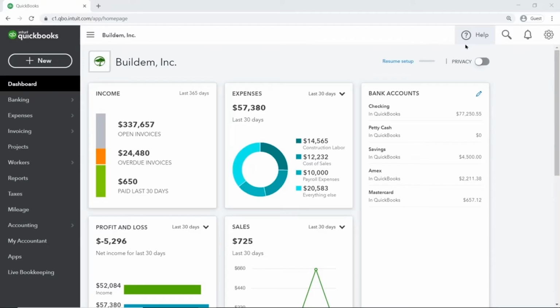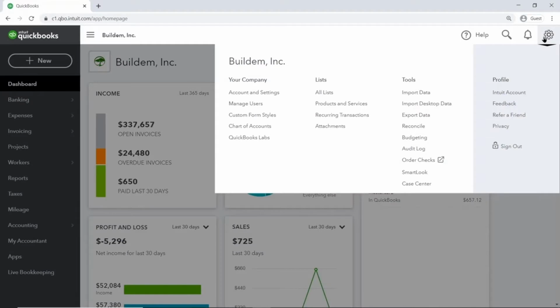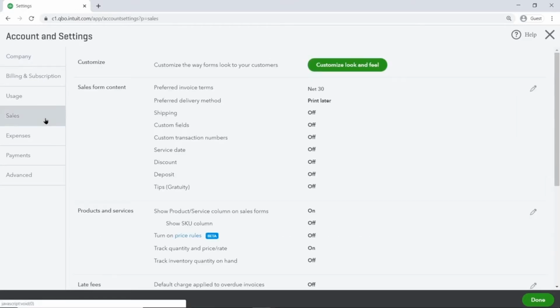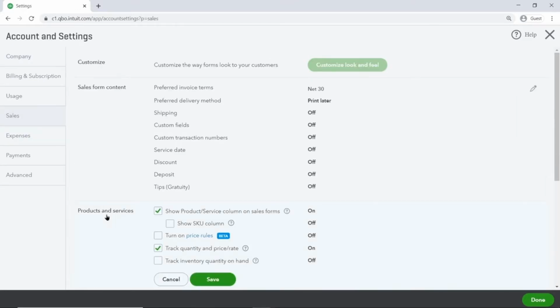It's possible that your business doesn't need products or services. So in this video and the next, you'll see what it looks like to record sales without them. First, let's turn products and services off. Select the gear icon, then Account and Settings. Then open the Sales settings. Finally, click Products and Services.